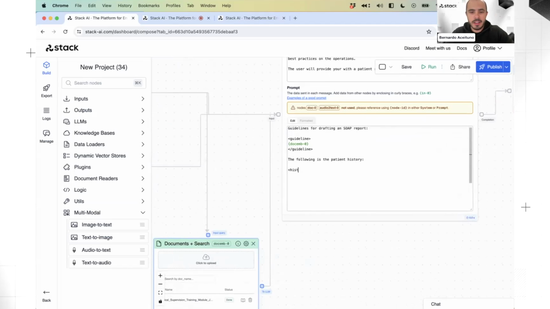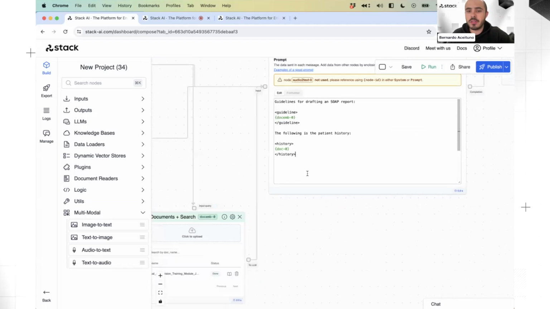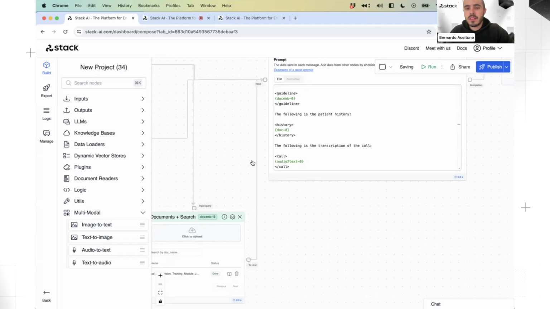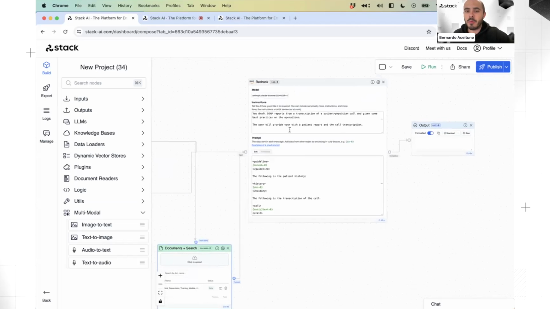And we can put in here again, between XML tags, what we want and a reference for the source, because since it will be uploaded as a document, the source for it is doc0. And finally, we will give the transcription of the call. The following is the transcription of the call coming from our deep neural model. And now we have set up a system in a few minutes that can take a call, take a patient history, take guidance on how to write a report, and generate it to be then exported.